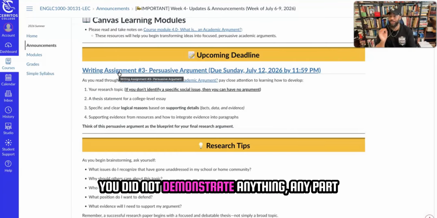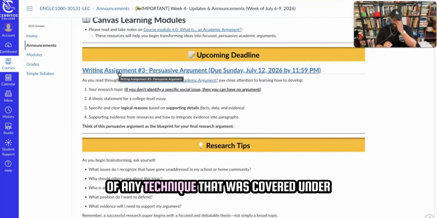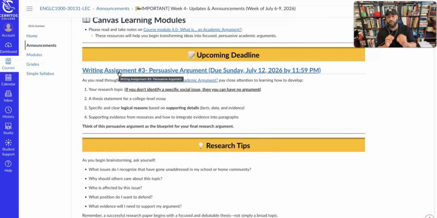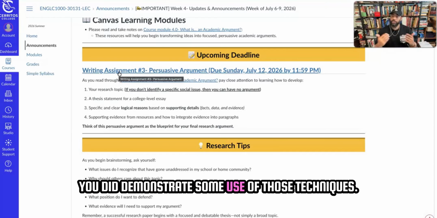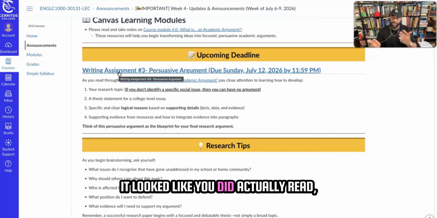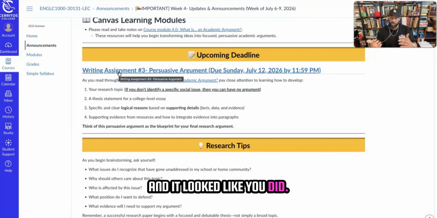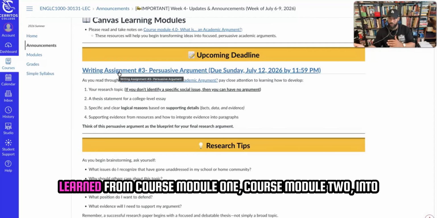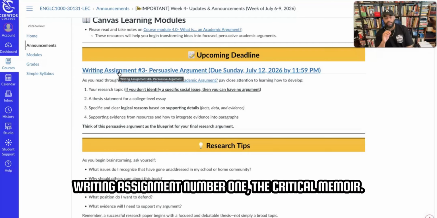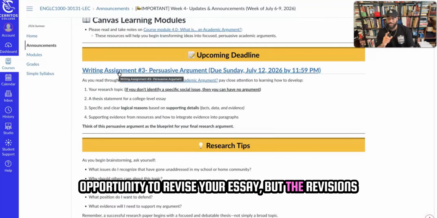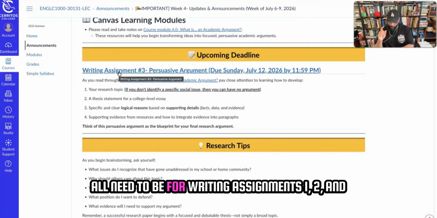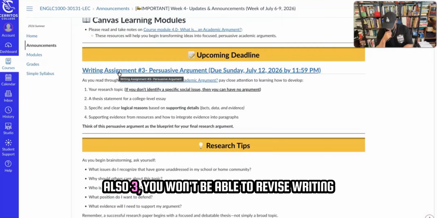If you did not pass, you did not demonstrate any part of any technique that was covered under course module number 2. If you passed, that means you did demonstrate some use of those techniques. It looked like you did read, and it looked like you applied what you read and learned from course module 1 and course module 2 in writing assignment number 1, the critical memoir. Now, for those of you who did not, you do have the opportunity to revise your essay, but the revisions all need to be for writing assignments 1, 2, and also 3.